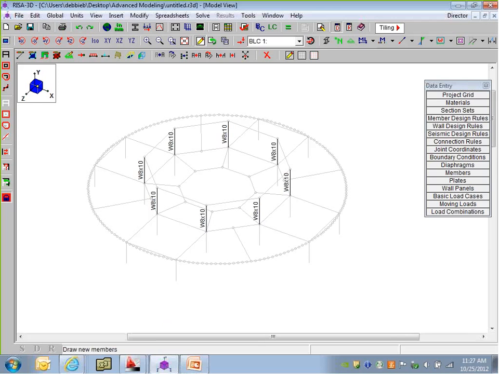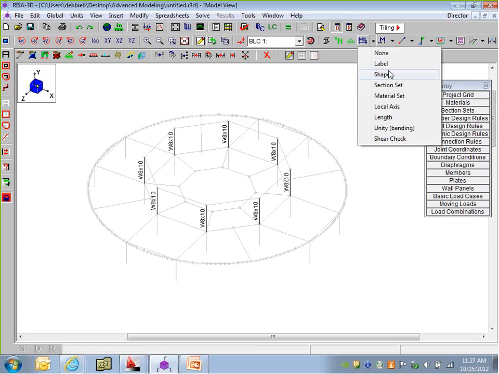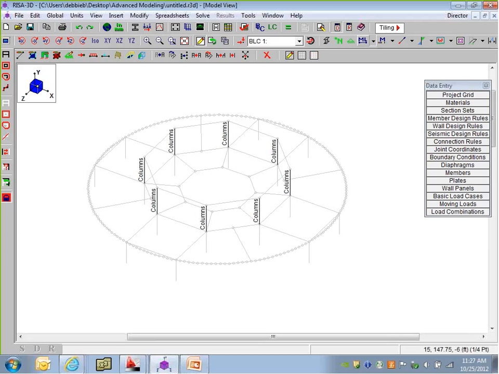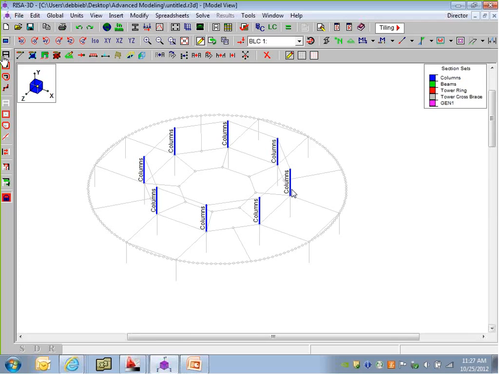So now these become columns. They're using our 8 by 10s, but if we look at our section set, they now say columns. We can also color code those so that they look like the color that they are. Oops, the section set there. So those are the columns.